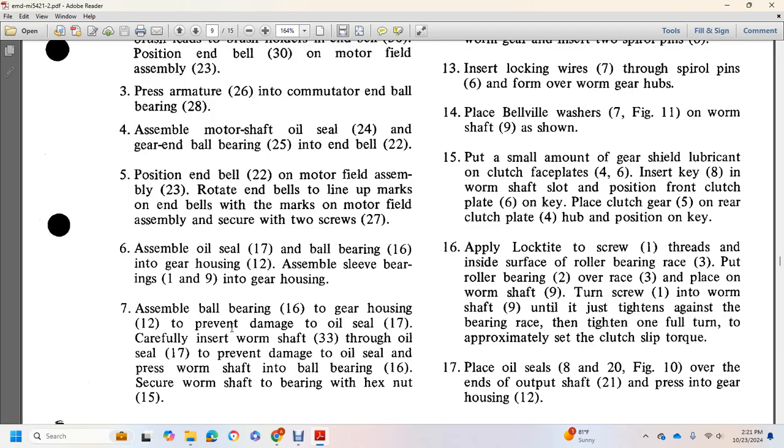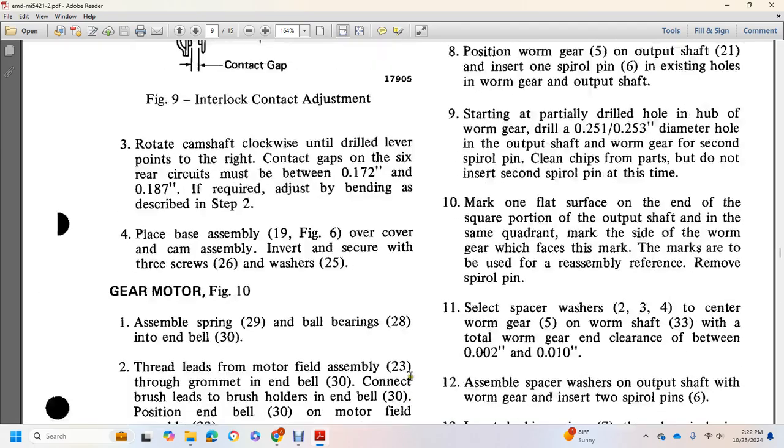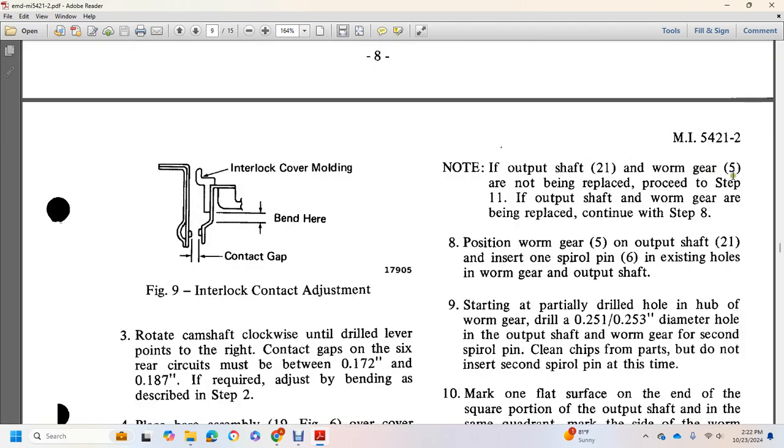the gear housing 12 with the assembly bearing 1 with the 9 with the gear housing assembly ball bearing 16 with the gear housing 12. To prevent damage of the oil seal 17, carefully insert the worm shaft with the roof of the oil seal 17. Press the worm shaft into the ball bearing 16. Secure the worm shaft with the bearing with a hex nut 15. If the output shaft 21 worm gear 5 is not replaced, proceed with step 11. If the output shaft with the worm gear is being replaced, continue with step 8.